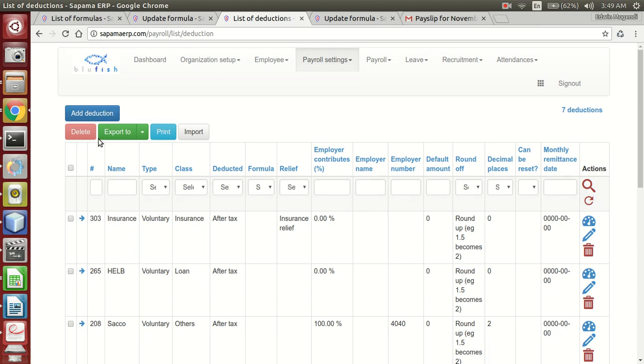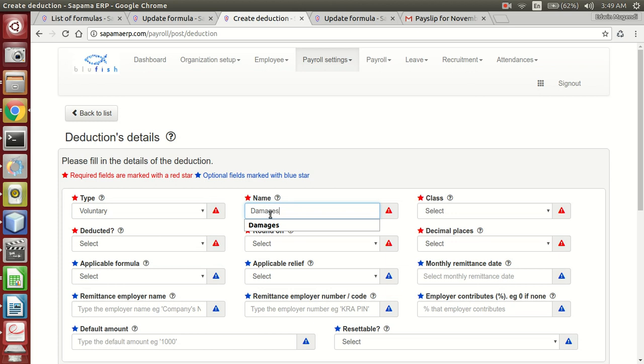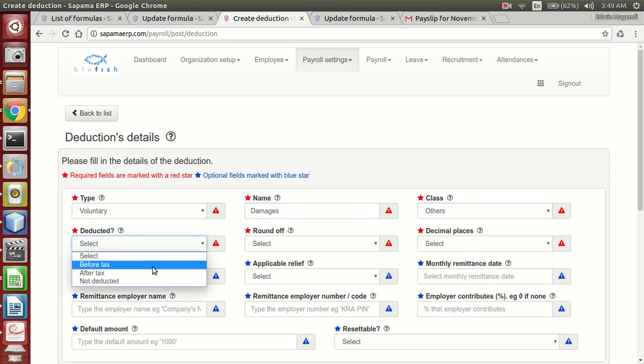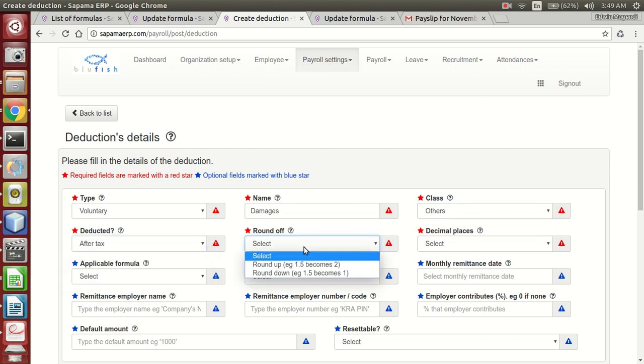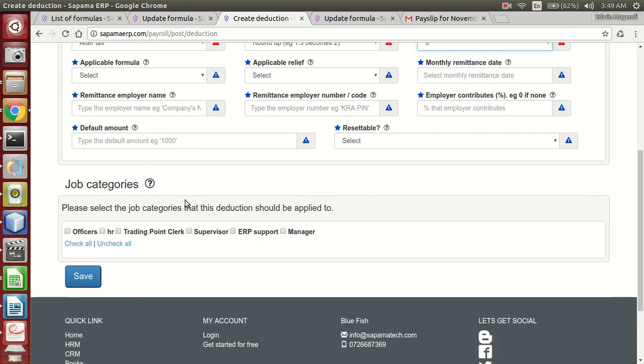So here, let's say we have a deduction called damages. This is voluntary. And then the class is under others. This is deducted after tax. Round off to the nearest whole number. And then there is no applicable formula or relief. And then if you want to apply to all your colleagues in these job categories, you can select and then you click on save.